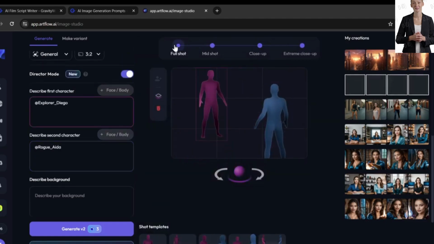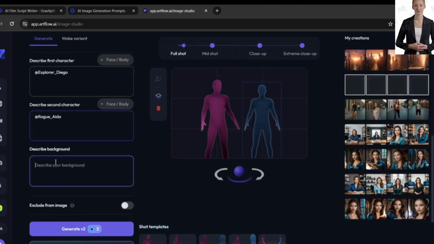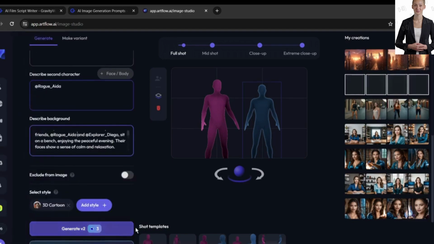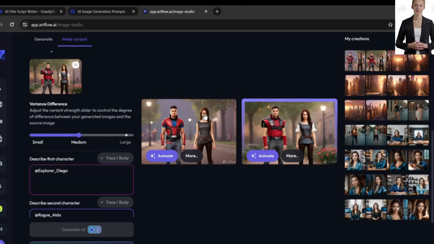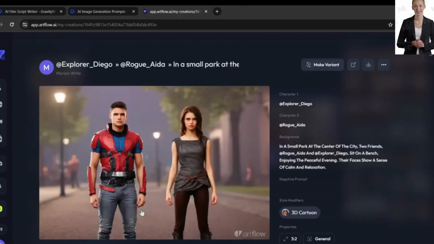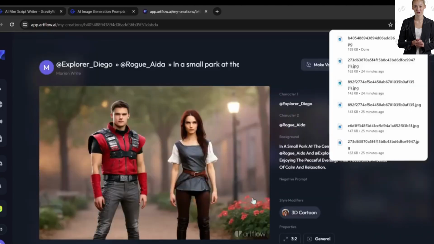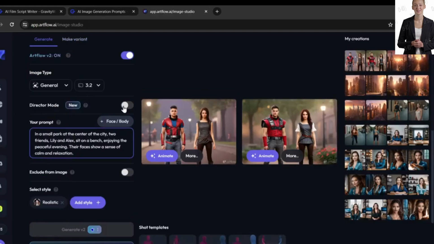Now adjust the size and positions of the character. After that, enter the prompt. Right. Next, set the art style and then hit the Generate button. And here it is. Our images are ready. Now download the images on your device. Now in the same way, generate images with all of the prompts and download them on your device.